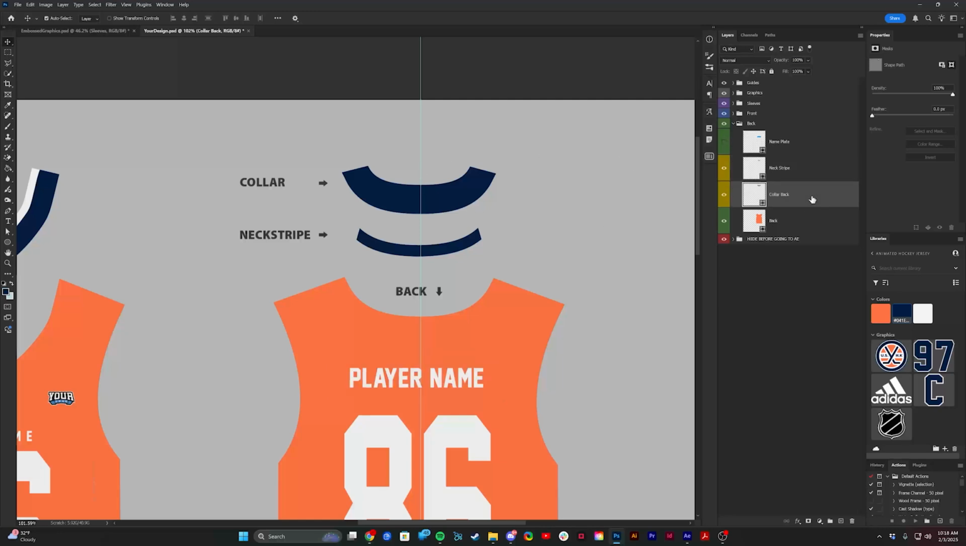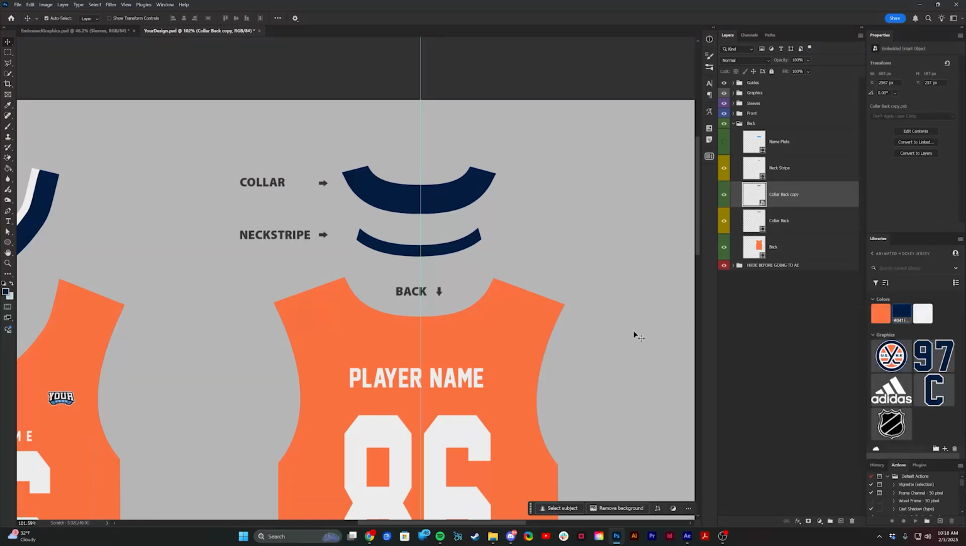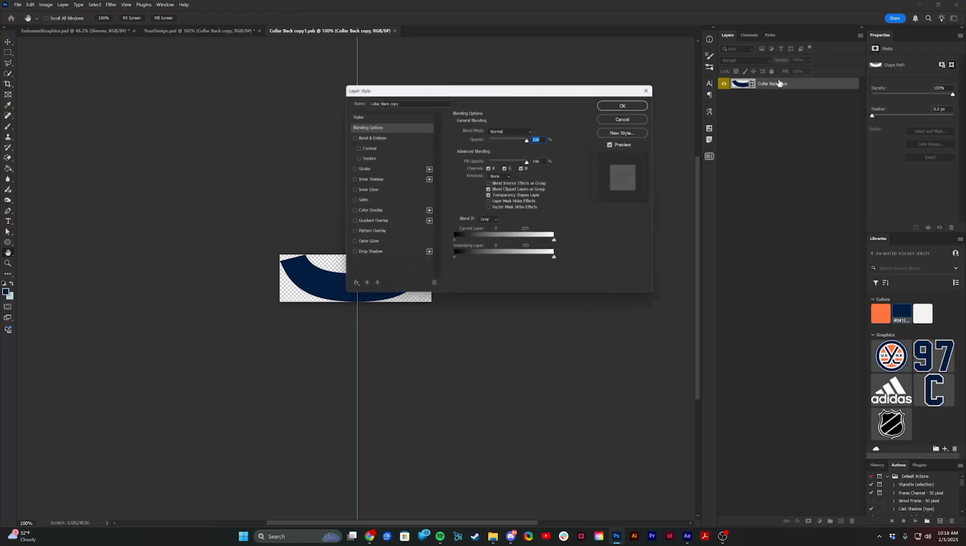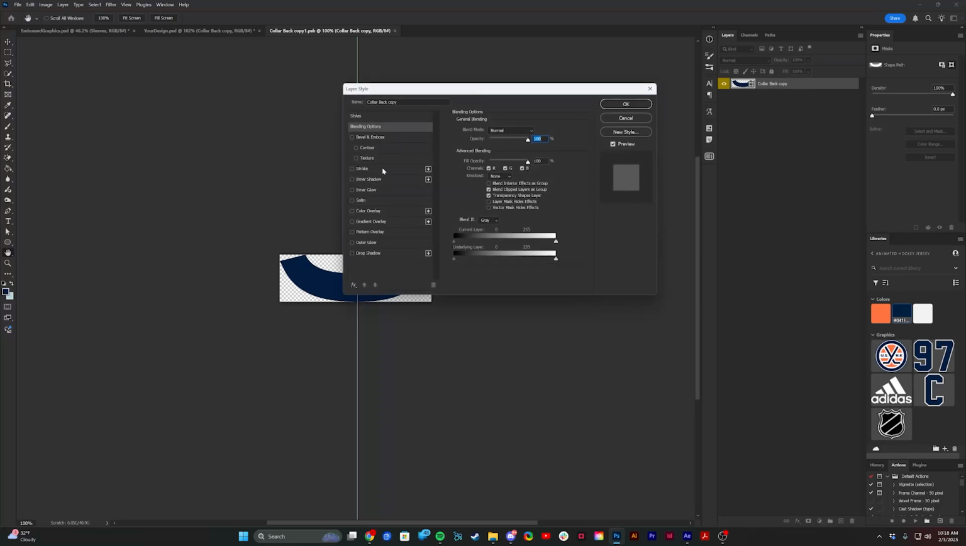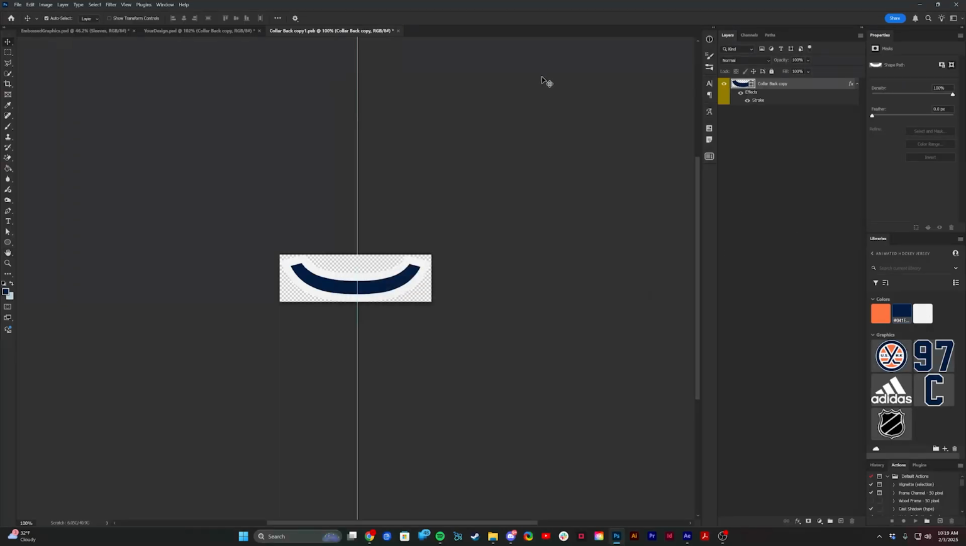And then going to our collar back, like we did before, you want to Control or Command J to duplicate it. Right click, turn it into a smart object, and then double click on the thumbnail for the layer. Double click on the layer to open up the layer style menu. Click on stroke, and the settings we just used should be here with a 30 pixel stroke on the inside in the same white color as our library. Then we can close that, hit yes to save it.